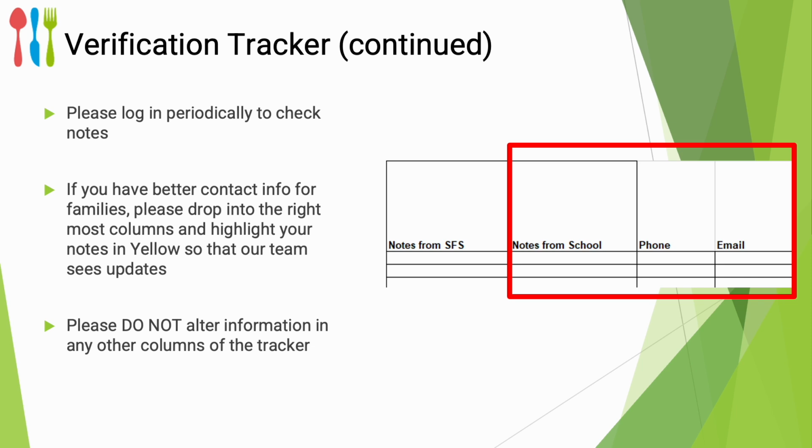After that, there's also a place for notes from school, as well as contact information for the family, phone number and email. So we encourage you to log in and check the tracker to see how things are going. If you have better contact info for the families than what we have there, please update it and highlight that in yellow. You can also add in notes if you hear anything from the family at the school. So these 3 columns are for you to update, and then just highlight them yellow whenever you do make a change so that we know something has changed. And you don't need to update anything else in the tracker. We will keep up with the rest of it.